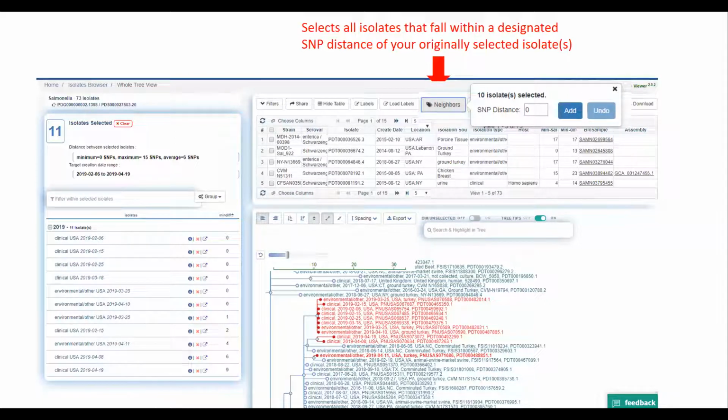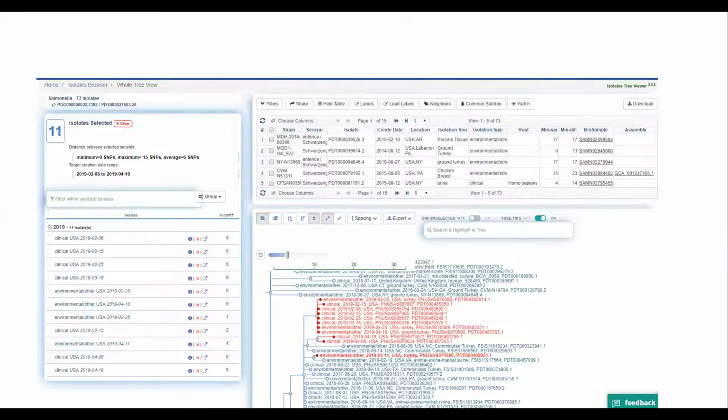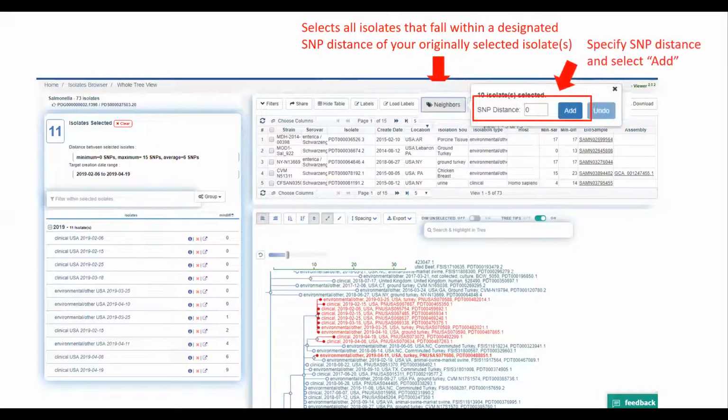So this is saying I want to add in any additional isolates that fall within, say, 10 SNPs of my selected isolates. You can select whatever distance this is based on, the range for your particular cluster. Once you add in your number, you can hit the add button, and it'll add any of the isolates that you've added to your selection there in the tree. So it'll highlight them in red and add them to your table.